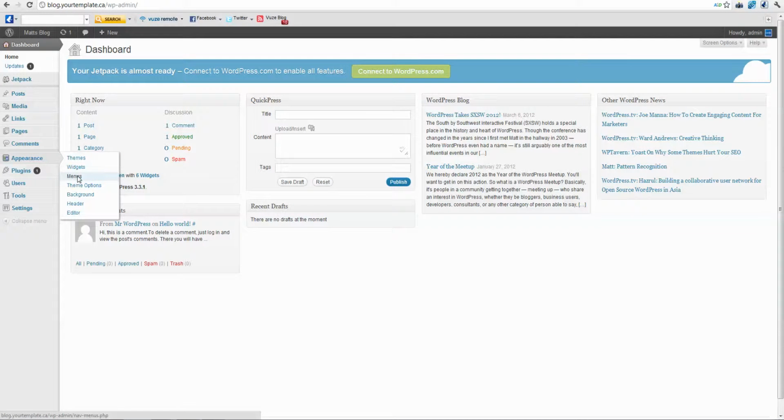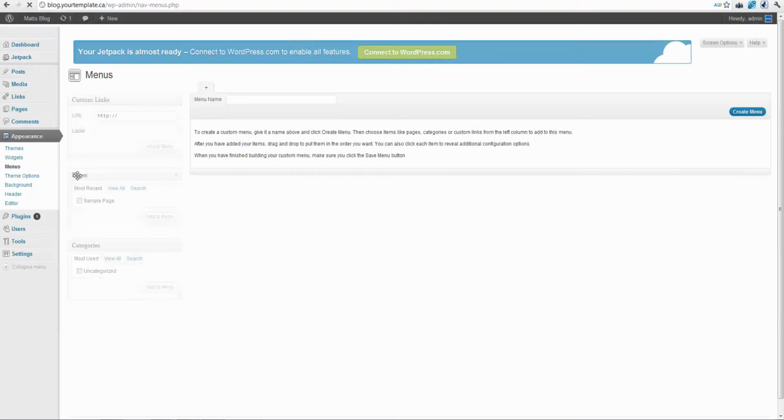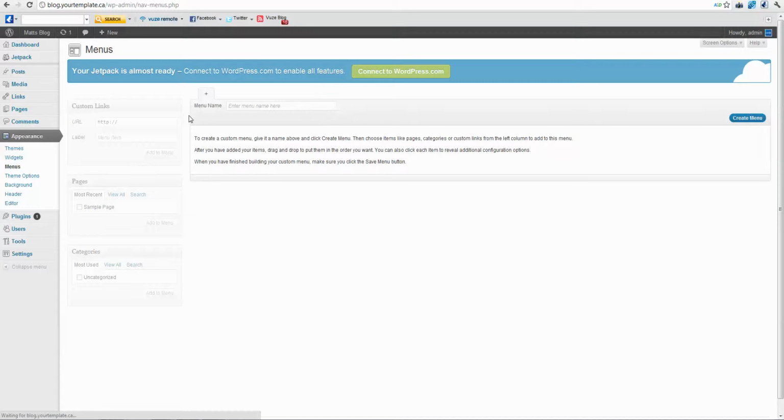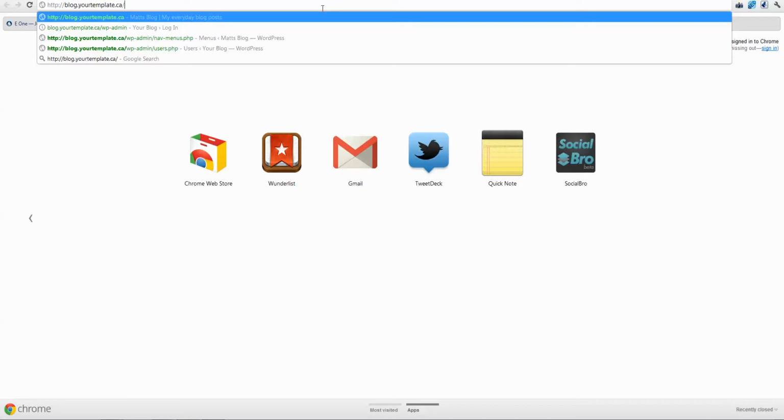So in Appearance, under Menus, you're going to want to create a new menu, and we're going to call this Primary. And now it's going to say Theme Locations. Your theme supports one menu. Select which menu you'd like to use. Now this is the menu you see on your main nav bar, that black bar that we saw originally. So let's just go back to that and I'll show you what I mean.